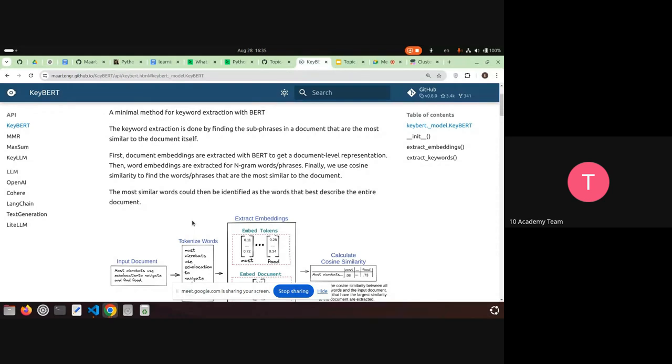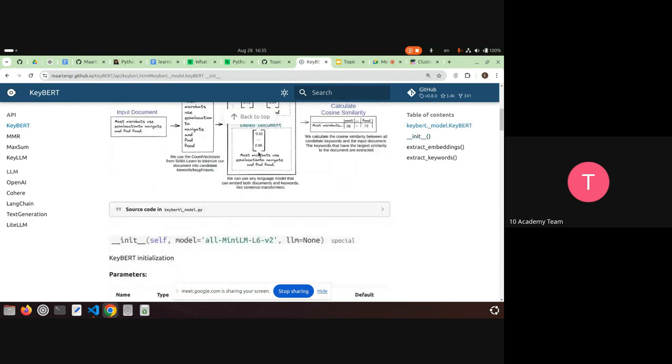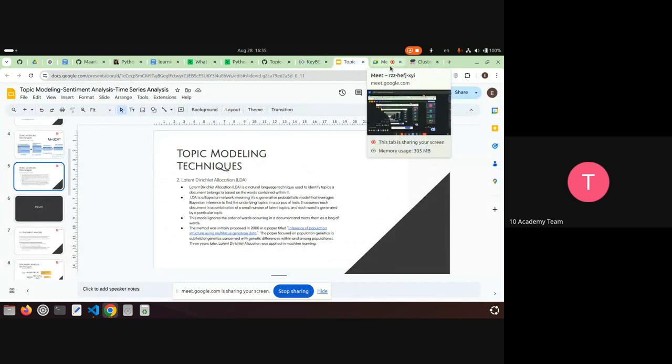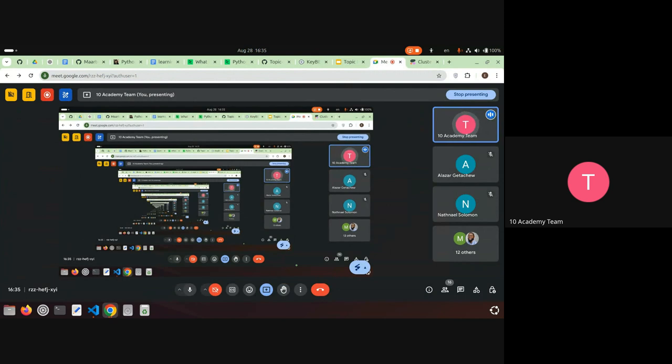Sorry, I made a mistake actually. What I'm talking about here is keyword extraction, not topic modeling. There was a question about keyword extraction. Let me stop here and ask if there are any questions. I jumped into explaining something, I hope I didn't confuse you too badly. Yes, Alazar.